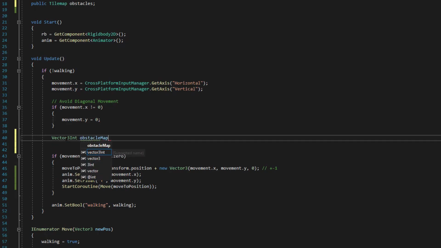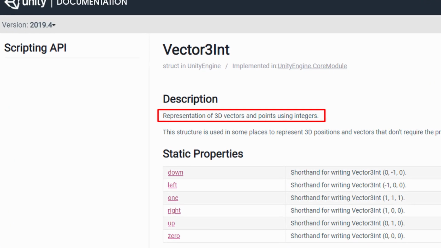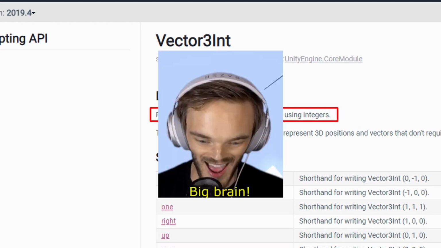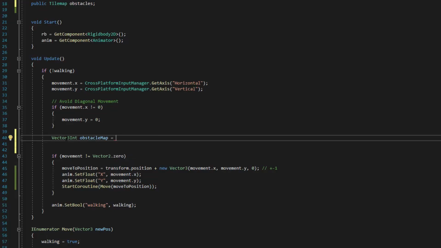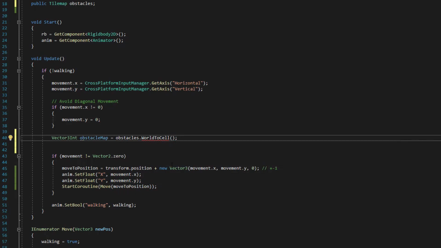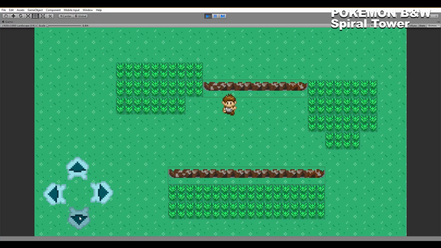After this, in the Update function, we assign a new variable of type Vector3Int and name it obstacleMap. A Vector3Int is a representation of 3D vectors and points using integers. Yeah, that's some big brain stuff. As difficult as it sounds, it will actually help us and it's also very easy to use. It will be equal to our obstacles tilemap.WorldToCell. Now, WorldToCell needs a vector input, and the idea of this script is to check what type of tile the next one is before moving there.